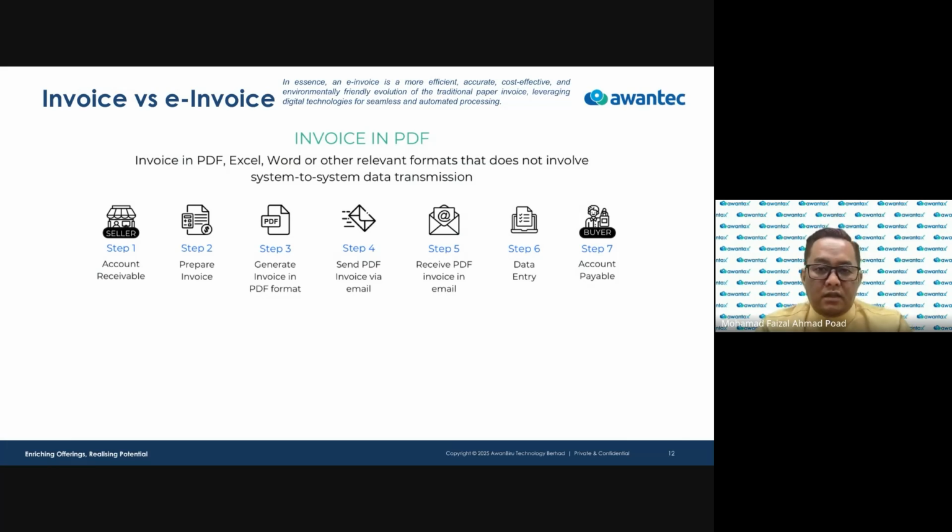As you can see with invoice in PDF, the current approach has a few steps, right? From your AR or accounts receivable system, you prepare the invoice, and then you generate the invoice in PDF format. Once you get through all the internal process, you extract it and send via email, or you print it out. The other party will receive the invoice in PDF, do all the data entry, and put it in their system. So as you can see, there are a lot of manual interventions here, right?